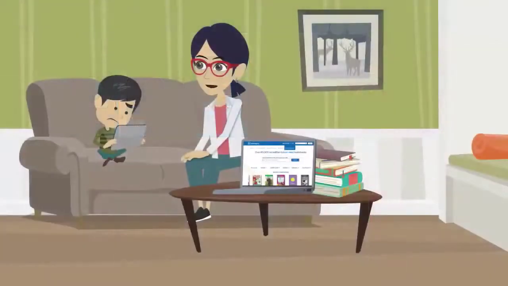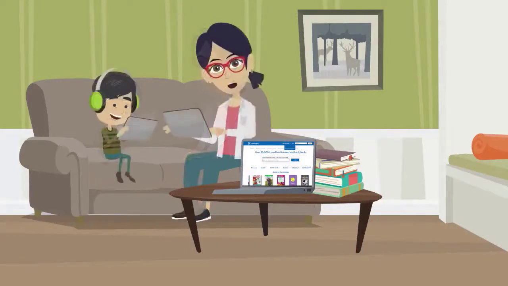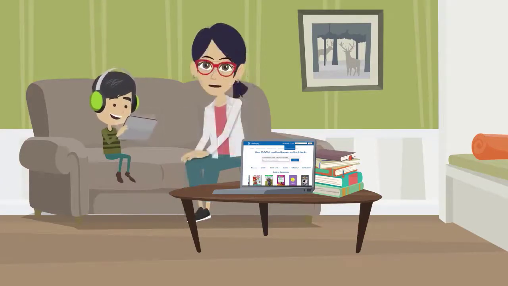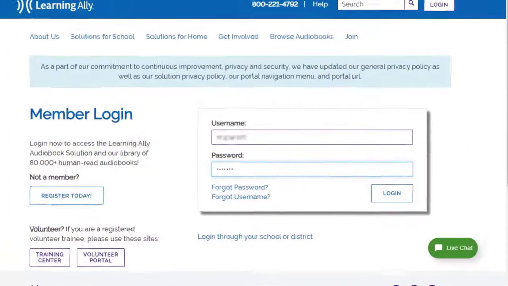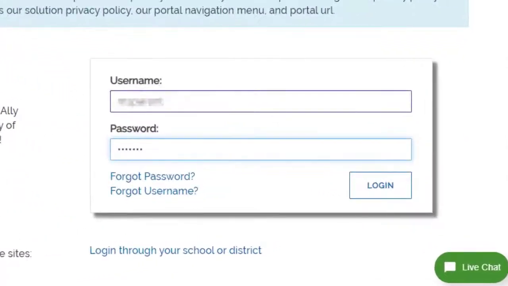Your child may need your support the first few times to help them get comfortable with the app. If they prefer to get started on their own, share the video called Adding a Book from a Student's Perspective with them. Another quick way to add books to your child's bookshelf is through the Parent Portal. You can log into your parent account at learningally.org to add books to your child's bookshelf in their reading app.